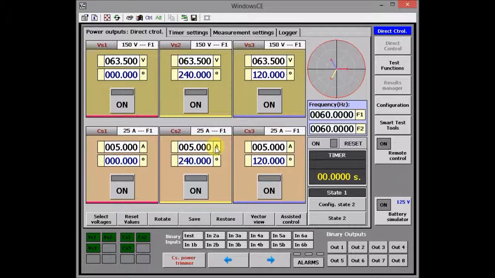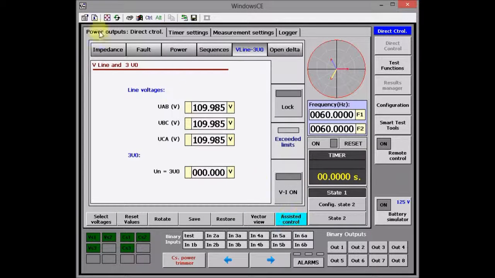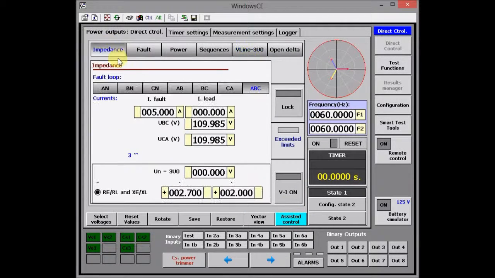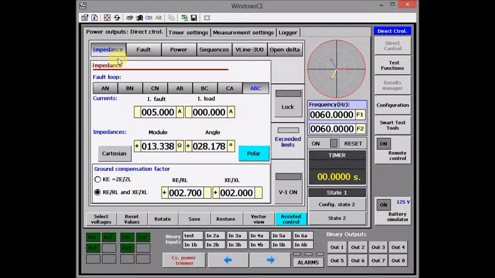The assisted control is accessed by clicking on the assisted control button. We enter into the specific setting tools, which not only avoid calculations and possible errors, but save an enormous amount of time in the testing process. The operator needs only to insert the required relay setting values that define the desired test parameters on each tool and just inject to the relay by clicking on the on-off button.